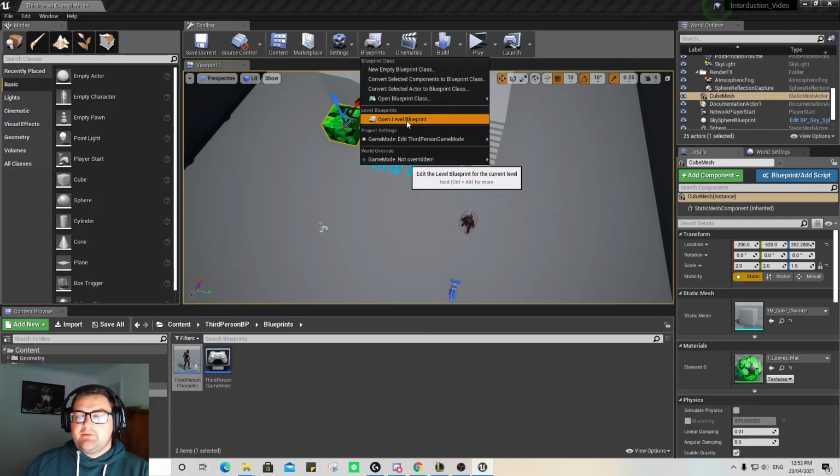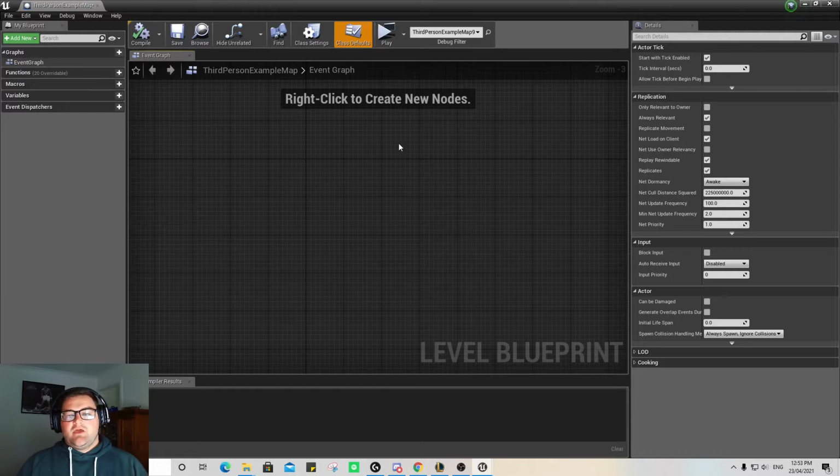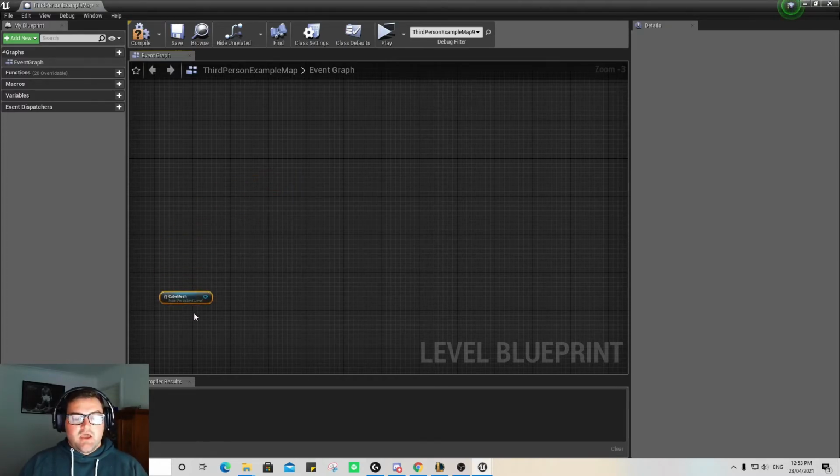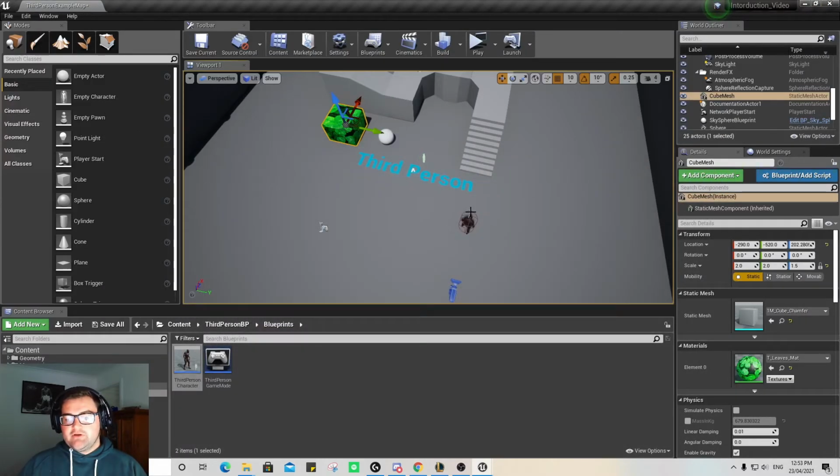And I can open up level blueprint. Okay, now you can see here there's absolutely nothing on this level. So if I right click though, create a reference to cube mesh. So if I click on that, I've got a reference to that cube mesh, okay, and we want him to be spawning on top of it, so we can minimize that window.